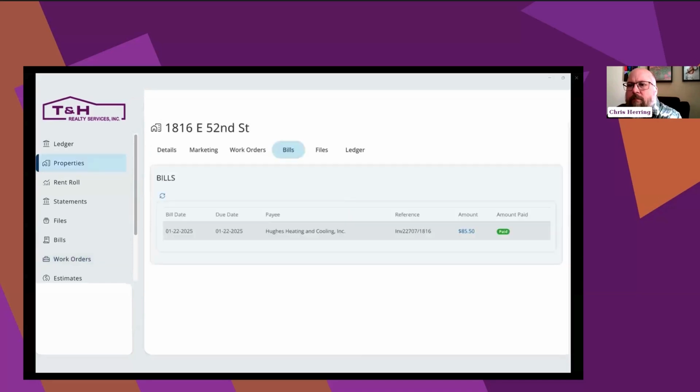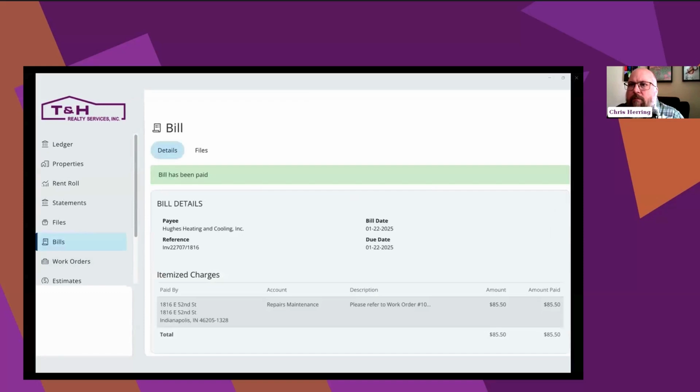The Bills tab provides an overview of financial transactions related to property expenses. This includes invoices from vendors, maintenance costs, and any other property-related charges. You can view details such as due dates, payment status, and amounts to ensure accurate financial tracking. Clicking on a bill will display more information about the bill.